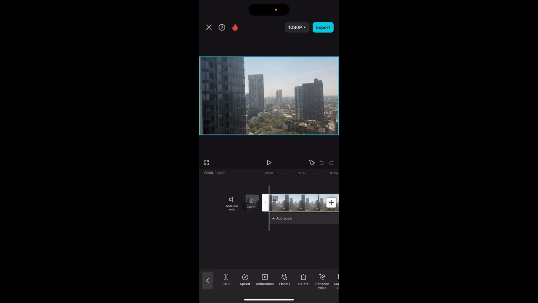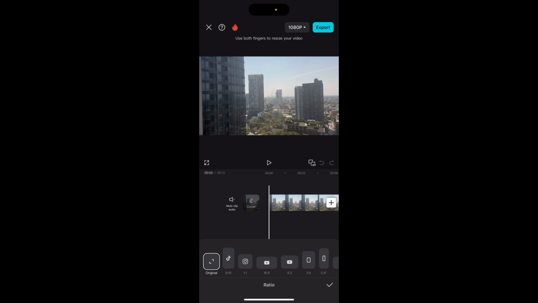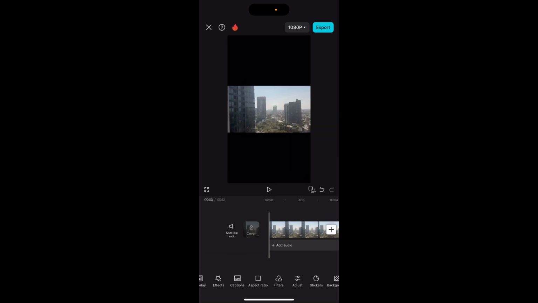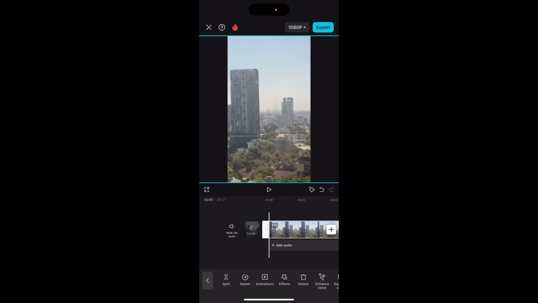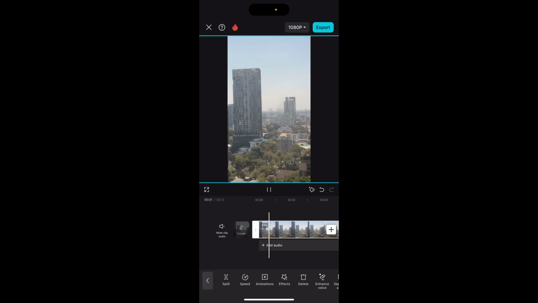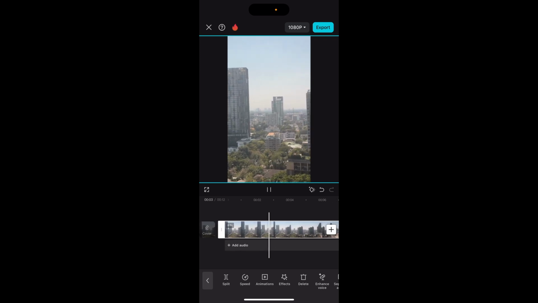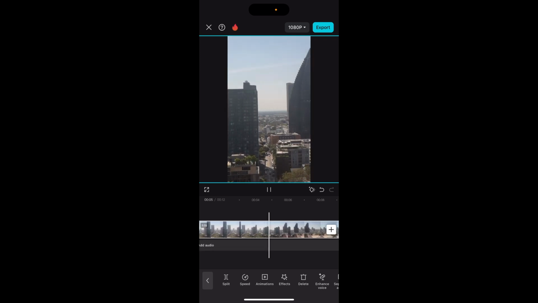So make sure you're not clicked on the video, click on the background, like any black space, then go to this bottom scroll, and you want to scroll until you find aspect ratio. Click on that, then click the TikTok aspect ratio. Now, once you've done that, you can click on your clip, and if you want, you can just pinch and zoom in to the part of your clip that you want to show, and this will take up all of the screen. You will be cutting off, obviously, the sides, but this may work for you and your clip.